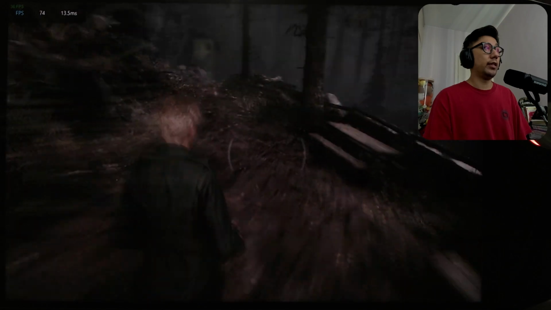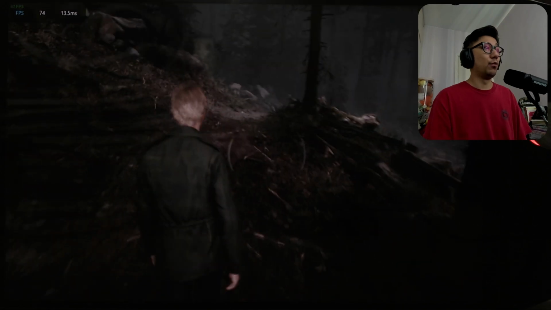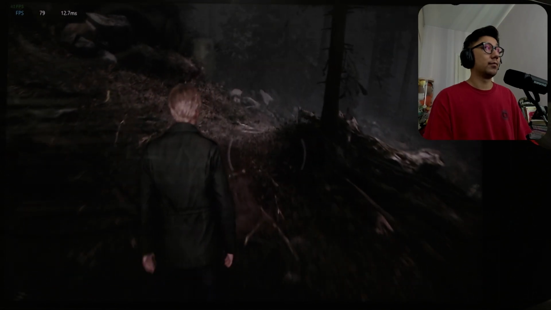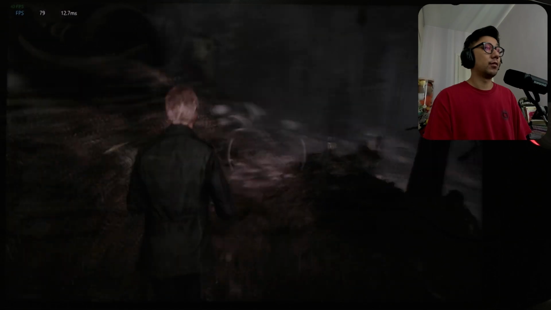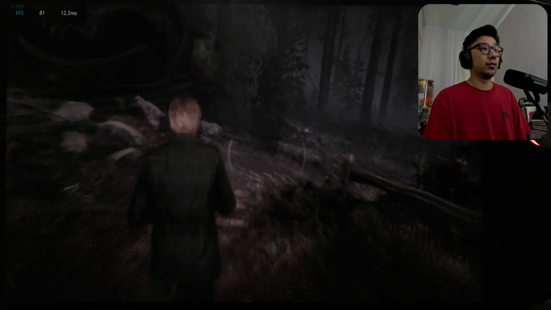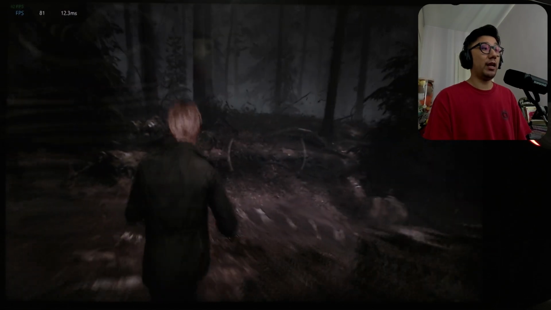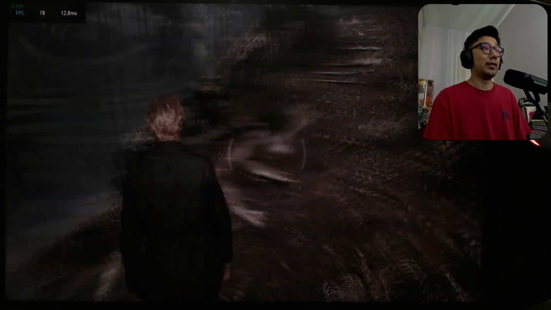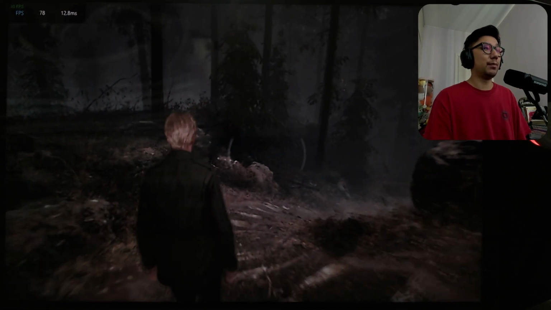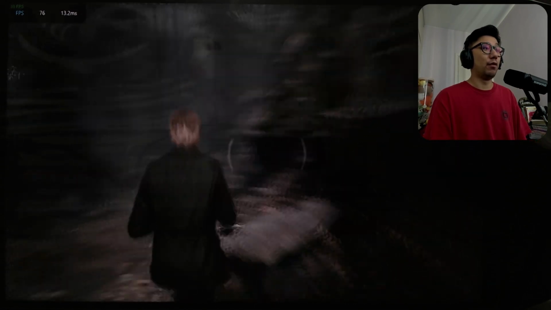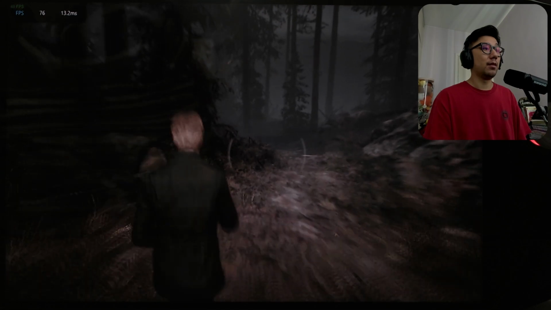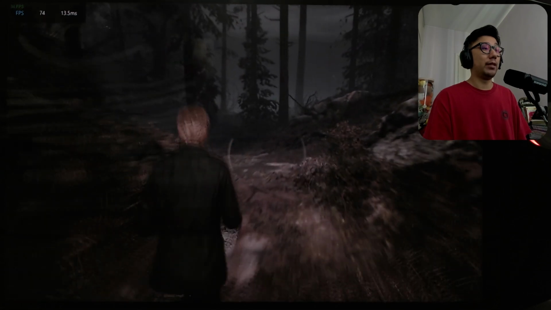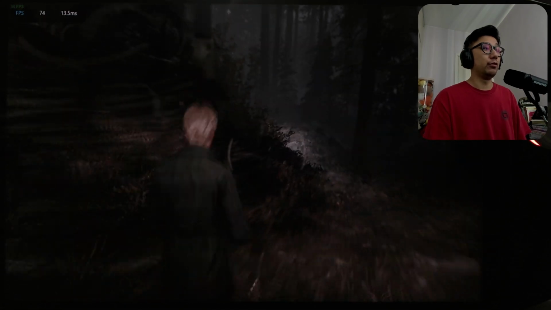So you can see we're actually getting more frames with this. In fact, the built-in FSR is actually not too bad. It does have a little bit of ghosting, but we're getting more frames over AMD Fluid Motion Frames 2.